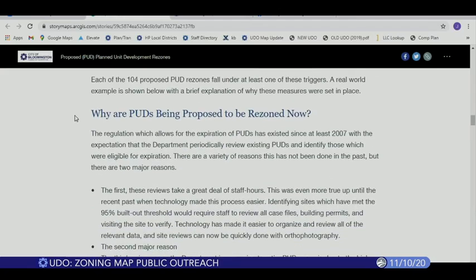So it has been in the regulations that this needs to be reviewed periodically. And for various reasons that hasn't been done. It's quite a big undertaking. So we decided that this was an appropriate time to do that. It used to be much more difficult than it is now. So you can see here, we've explained why.